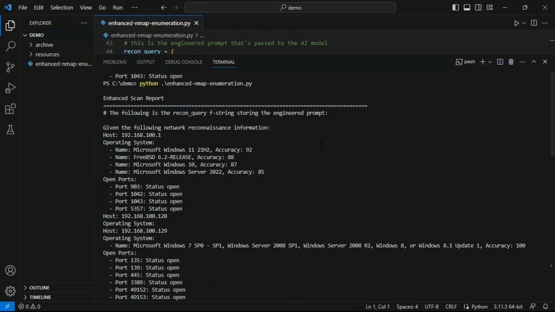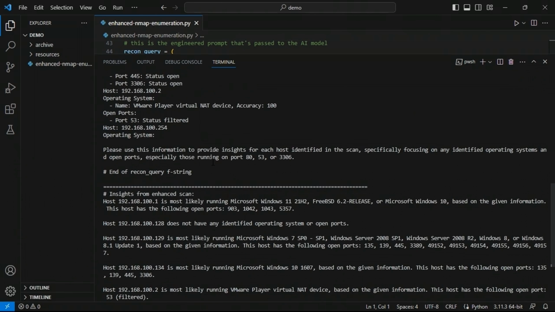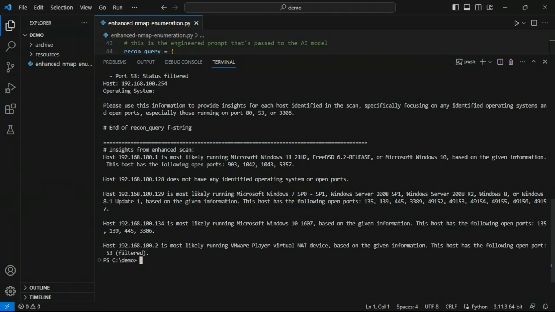What was submitted, the entire engineered prompt, starts at given the following network reconnaissance information. Then it includes recon info, which is all the information gathered by the reconnaissance performed using the nmap command. Then to complete the prompt, please use this information to provide insights for each host identified in the scan, specifically focusing on any identified operating systems and open ports, especially those running on port 80, 53, or 3306. Then the end of the query string notification. Okay, and then below we have some insights.